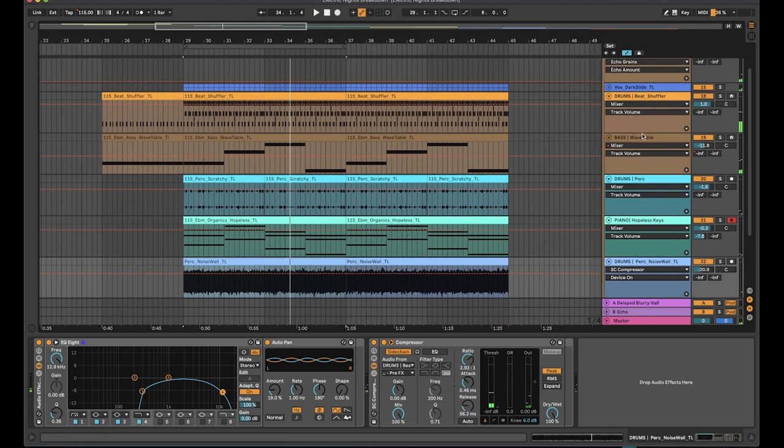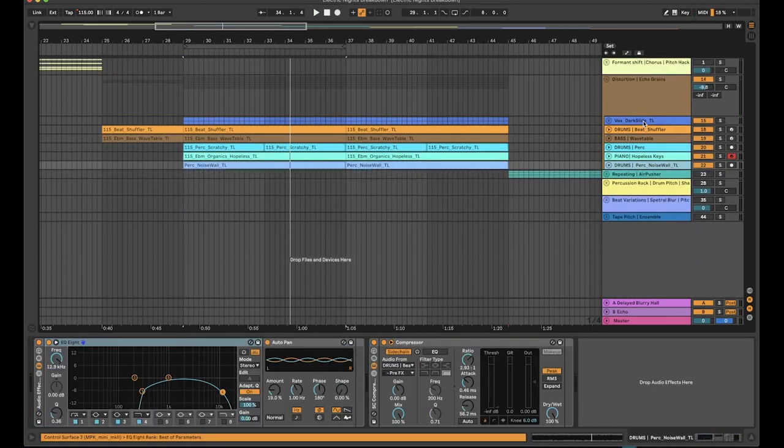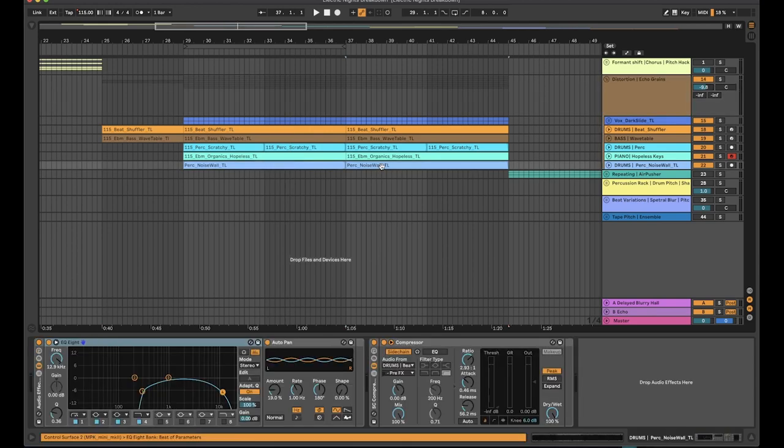Yeah. So there we go. A really simple one, this one, but I think everything just works so well together. And yeah, this plugin on the group here, it's so useful for just twisting things up.